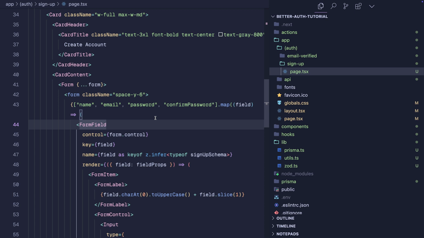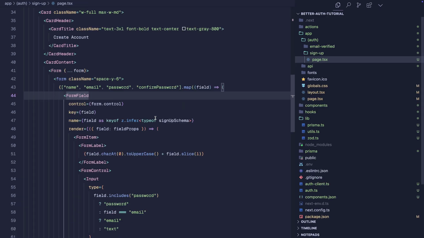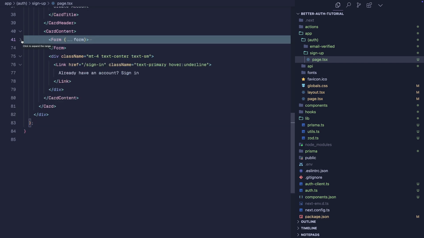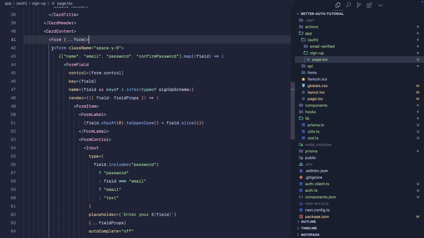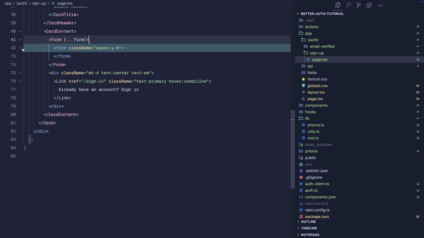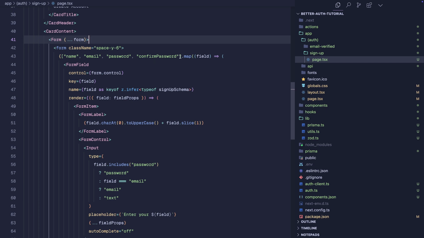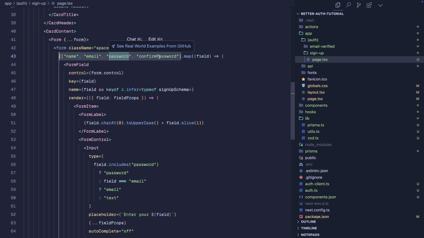Now, just so that you can understand this in a clear way, I'm going to explain this one more time. Let me zoom out a little bit. So we have this form component from shadcn, which contains this form JSX element. Now inside of this form, I'm actually looping through an array which contains 4 items: name, email, password, and confirm password, because we want to render 4 fields in the form. For each of these, we are returning a form field.